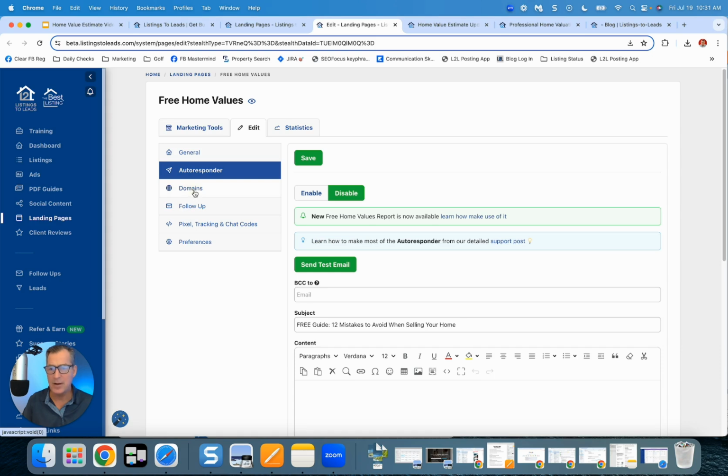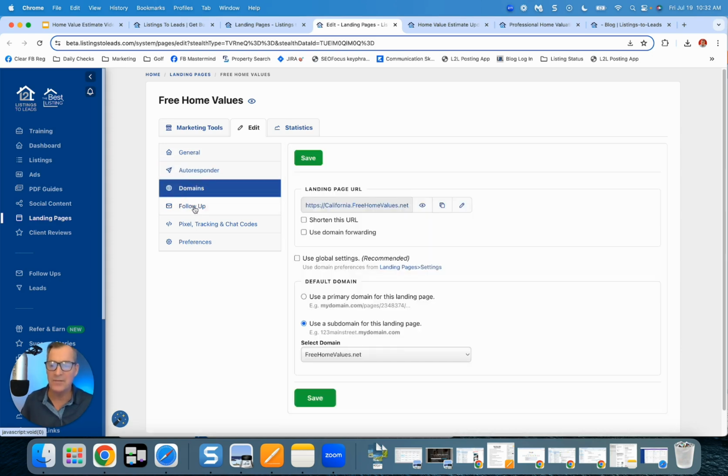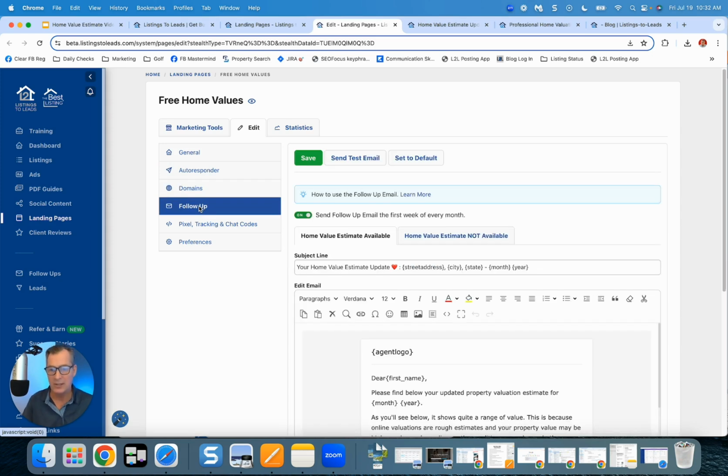You got the autoresponder. These are advanced. So the domains is definitely advanced. For follow-up, you can see that's in the on position. So do make sure that is in the on position. This is what's going to make sure that those leads get their follow-up every single month.